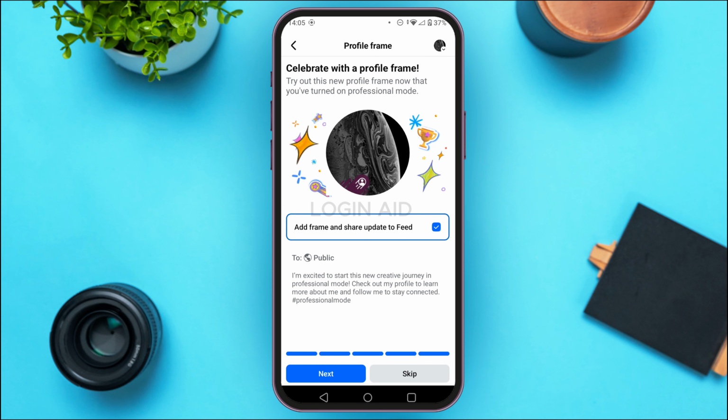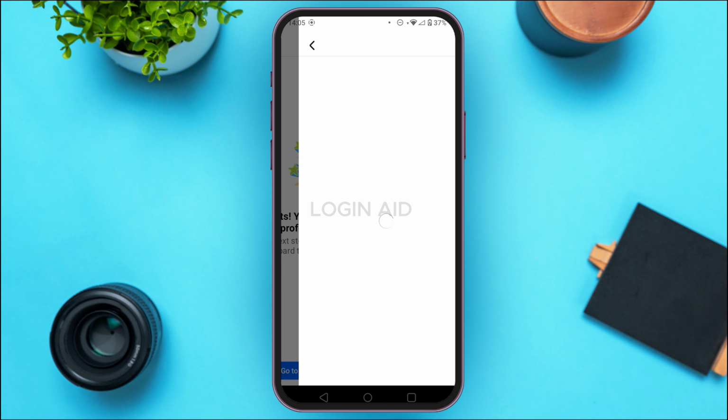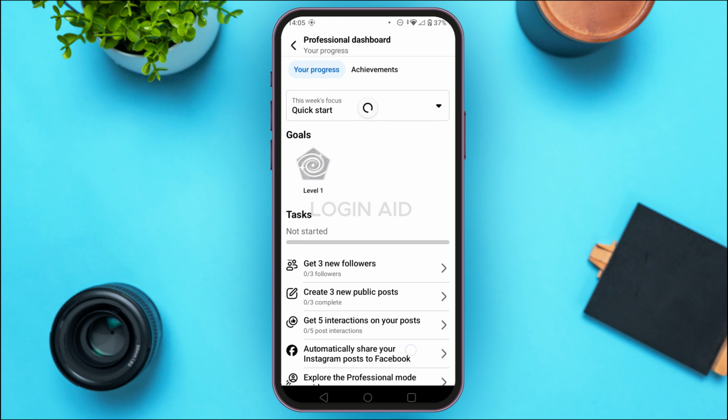Now you'll be able to add the profile frame if you want. If not, tap on the option skip. Now you can see over here the professional mode has been enabled and you'll be able to start using the professional mode. So that is how you turn on professional mode on Facebook.